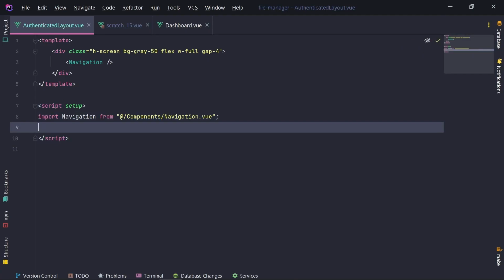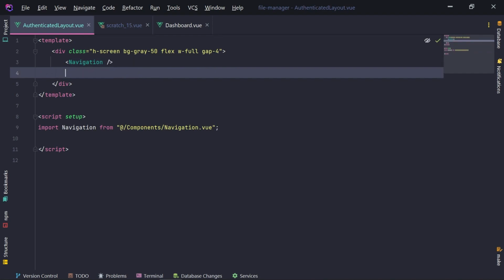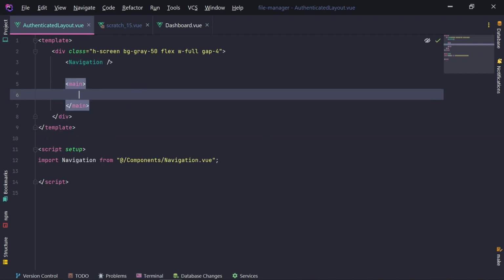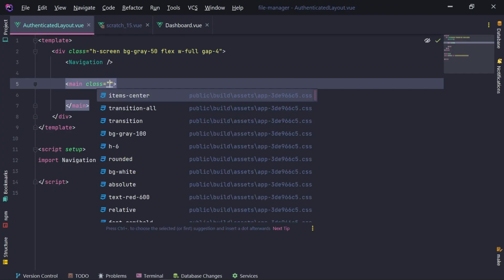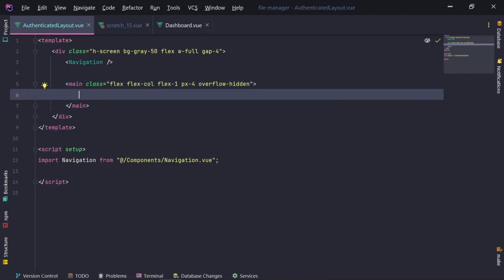While I will be just typing, I will be importing them as far as I need. So now I have navigation, and I'm going to define main. This main will have a display flex. Let's give it also flex column. I'm going to give it flex 1. Let's give it padding horizontal 4 and some overflow hidden. All right, so that's going to be the main section.